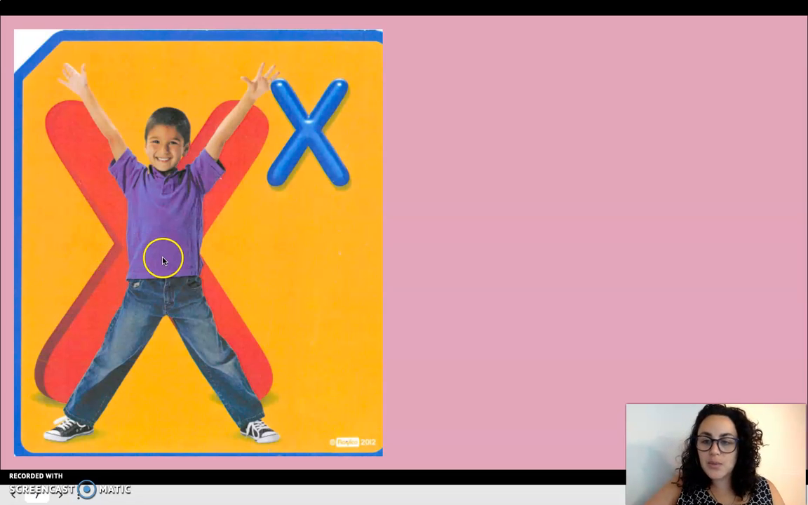Here's how you can make an X with your body. This one's pretty simple. You just spread your legs apart and spread your arms apart. So we have one diagonal and then the other.